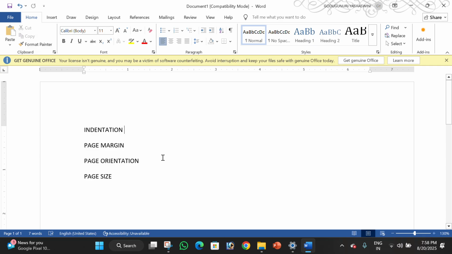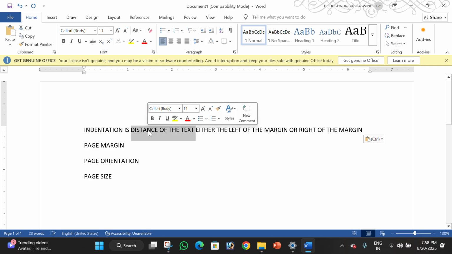Page indentation is nothing but the distance of the text, either from the left margin or the right margin. You can see the ruler on the left side and right side, it is fixed. If you want to move the text before the left margin or after the right margin, what do you want to do?